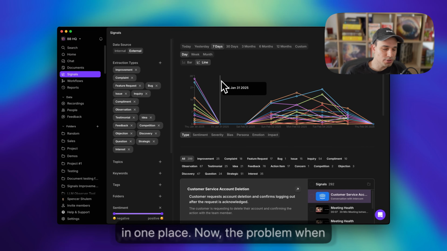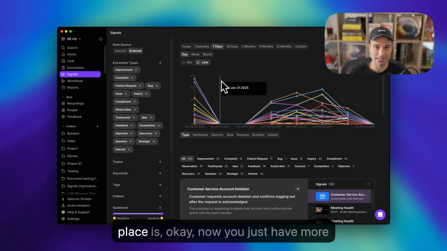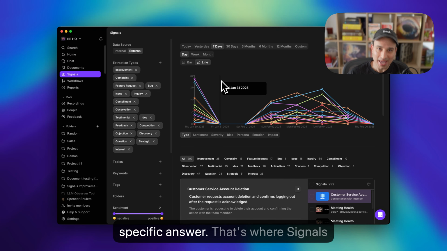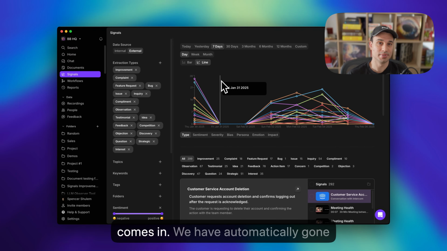Now, the problem when you start uploading a lot of data to one place is, okay, now you just have more data in more places, and it's not any easier to actually go through or get a specific answer. That's where Signals comes in. We have automatically gone through all of your company and customer knowledge to turn those into signals.